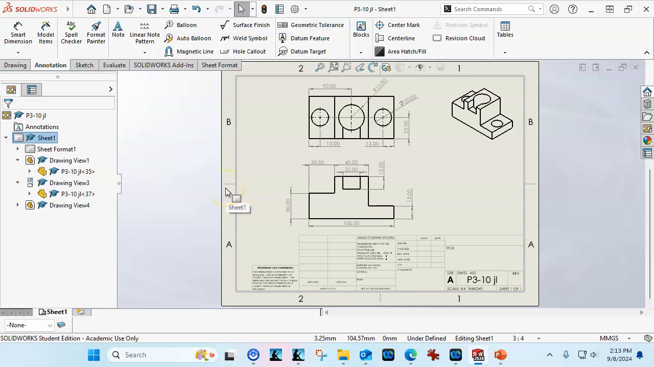So the next drawing that we do will be a multi-sheet with the rest of the parts, and so we'll build the other 4 models and then insert them into one drawing, so we have a drawing packet.